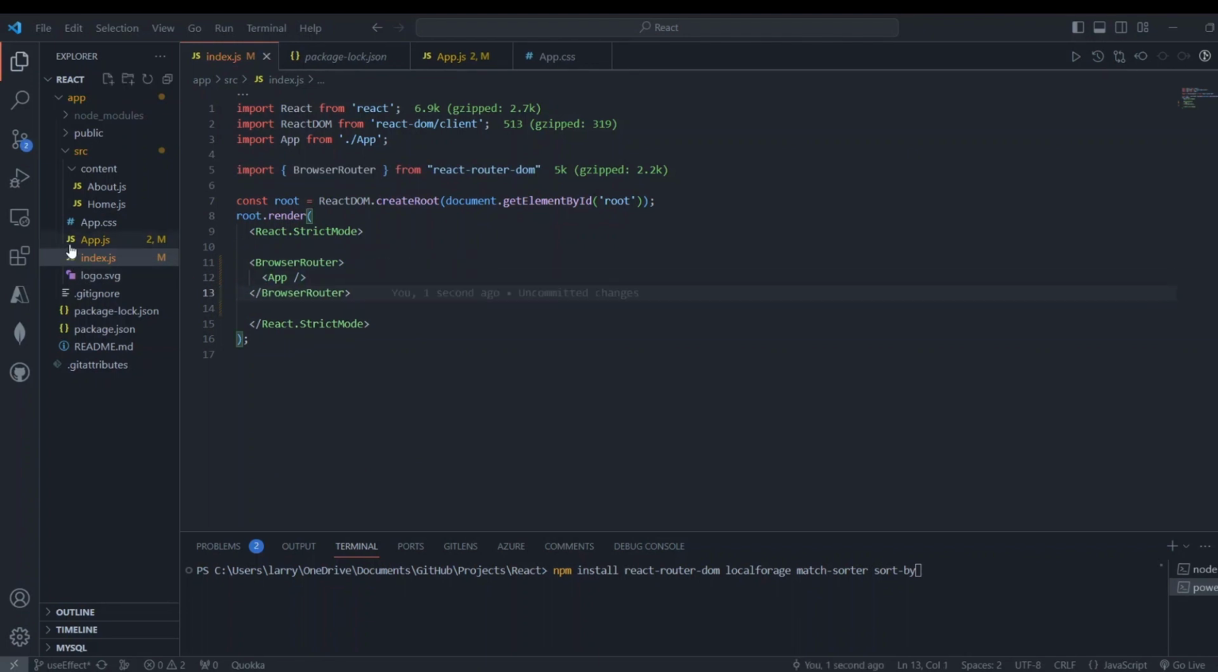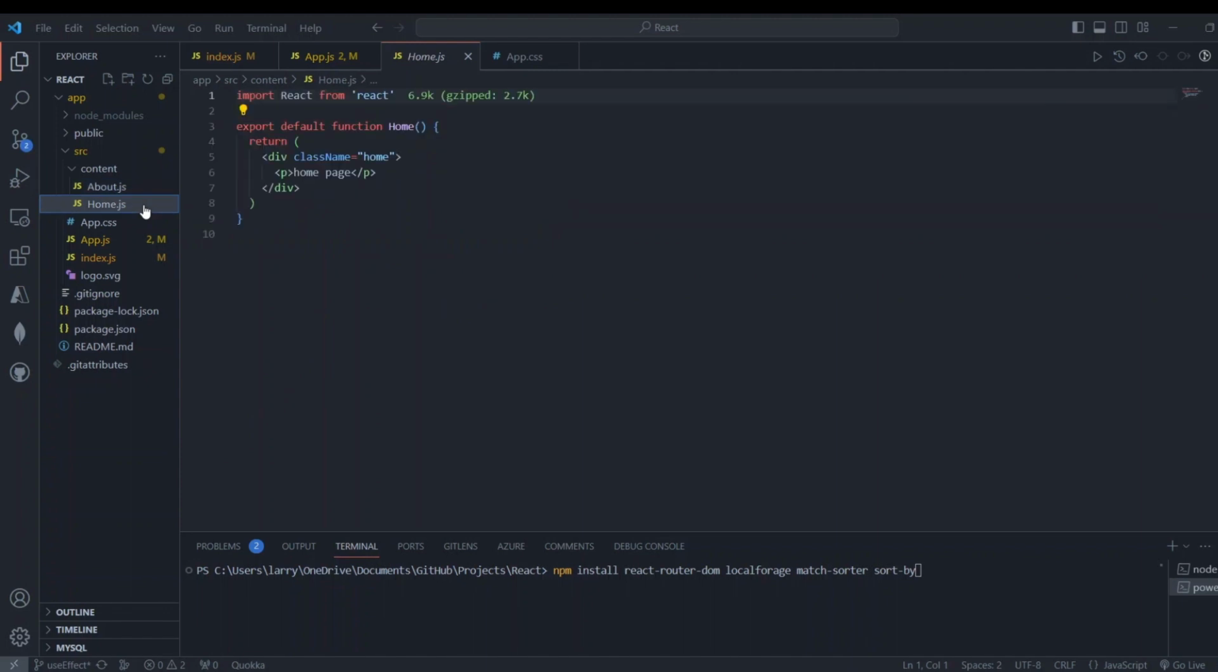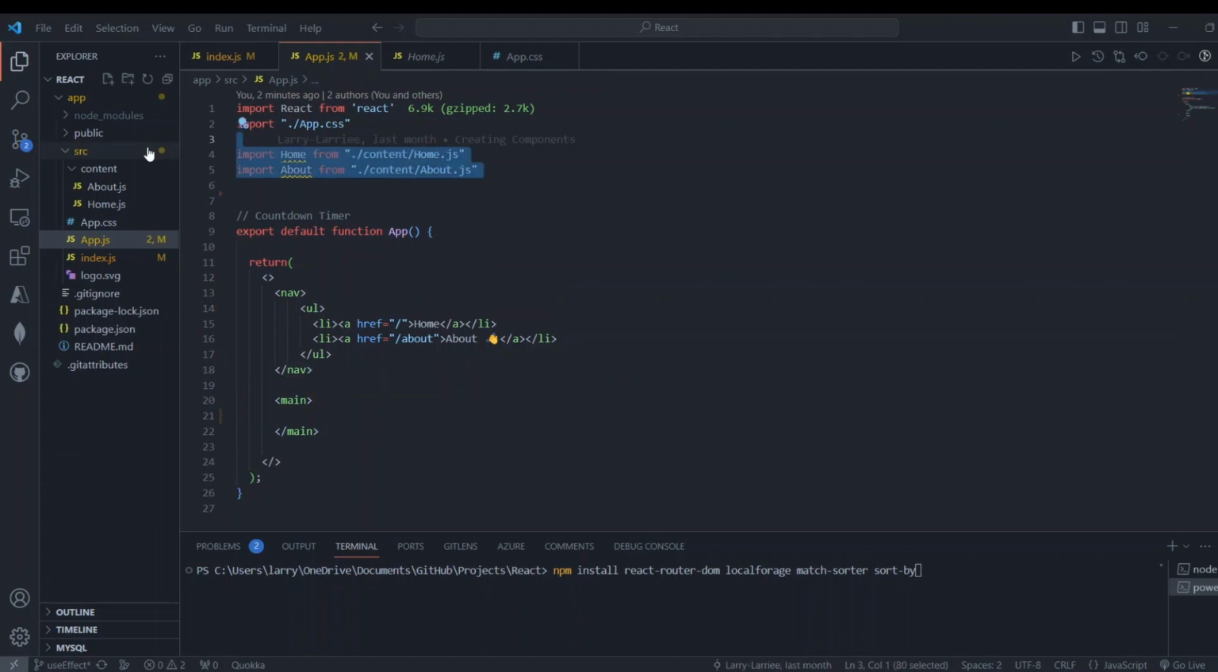Now in my app.js file, you'll see my navigation links, and I also have this main element too. In my folders, you'll also see that I have an about.js file and a home.js file, which also has the home page and the about page text that I display on my website. And to display it, I also have imports for it at the top of my code here.